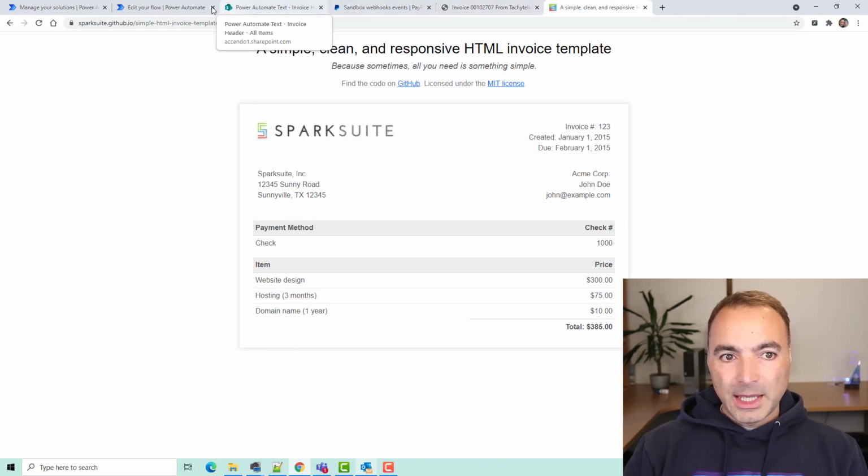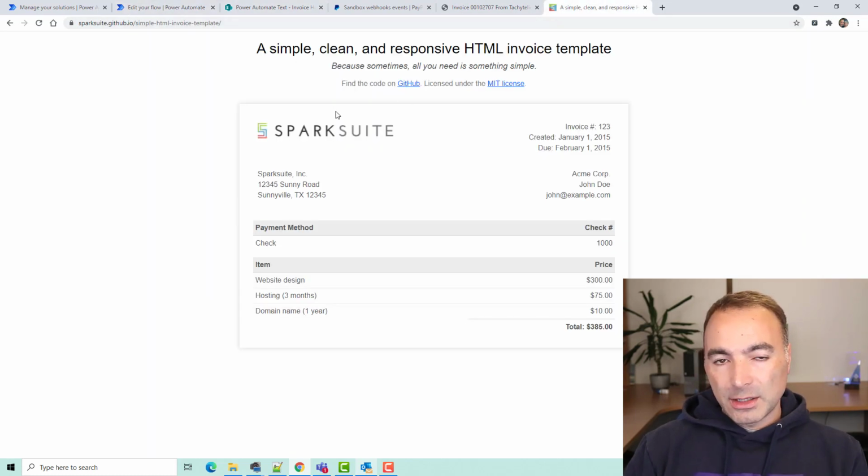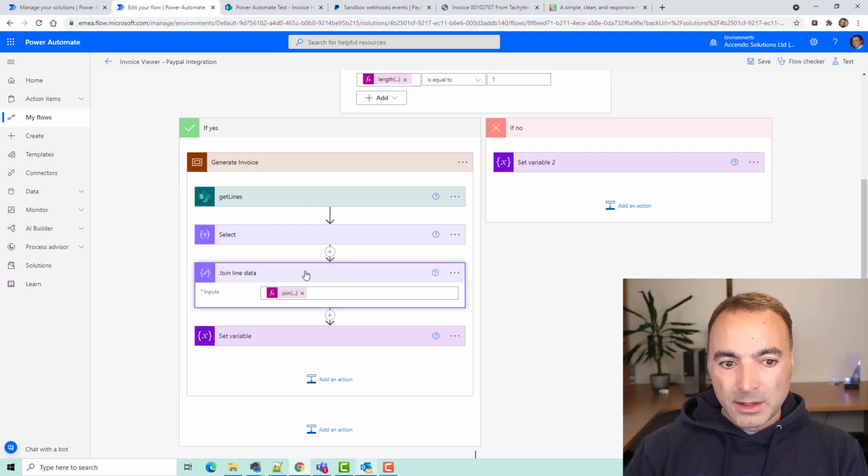So, getting back to the flow, and that is actually worth just talking about again very quickly, because there are hundreds, thousands of HTML templates which you could buy from the internet or find for free that you can use for all kinds of document delivery. So that's just worth bearing in mind, and somebody else has already done a lot of the work for you.